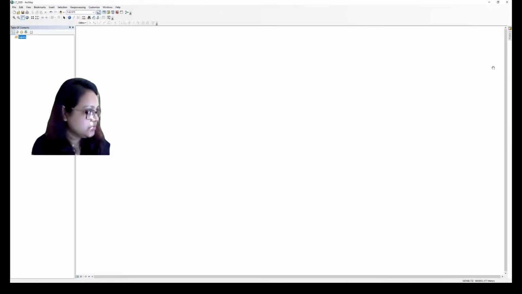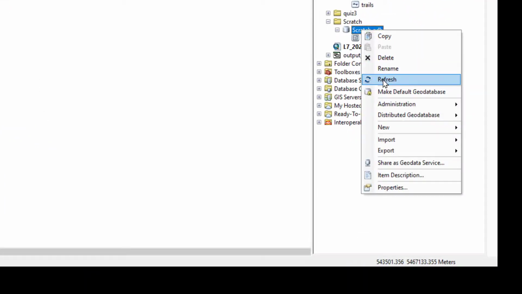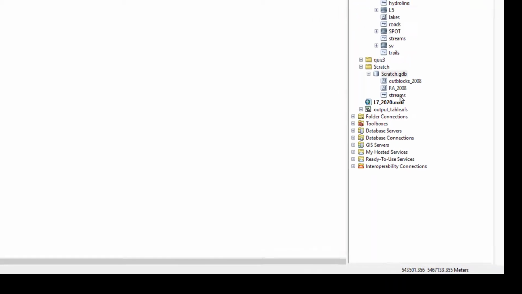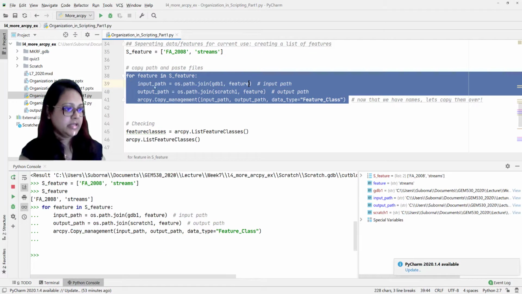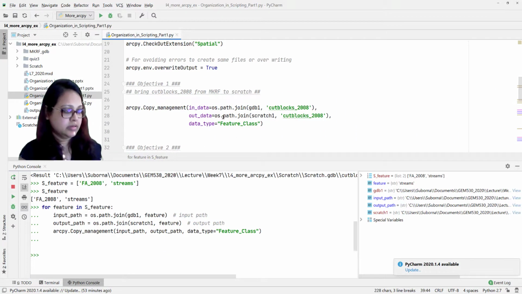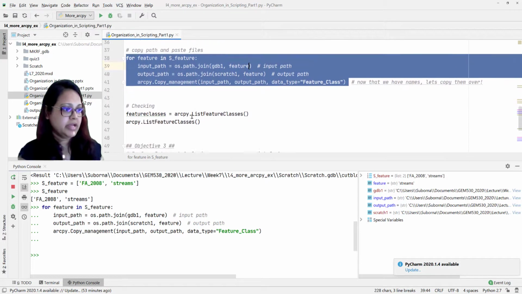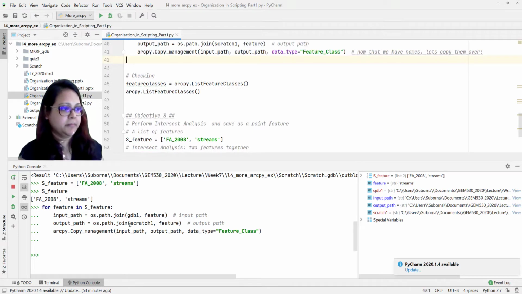Let's go back to our ArcMap and let's refresh our Scratch. Now you can see we brought FA 2008 and streams together. So that's how you can bring one feature class or maybe 2 layers, and that's it for objective 2.